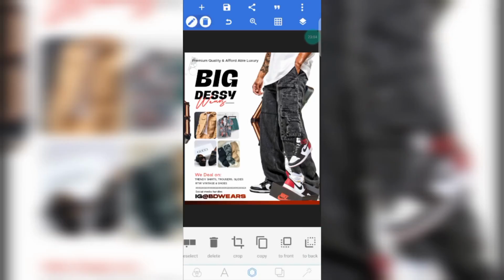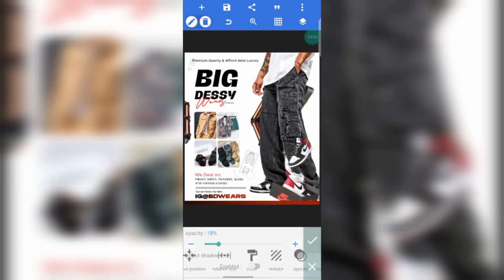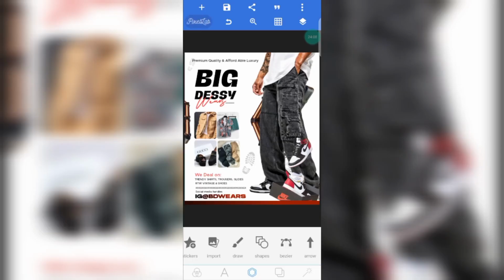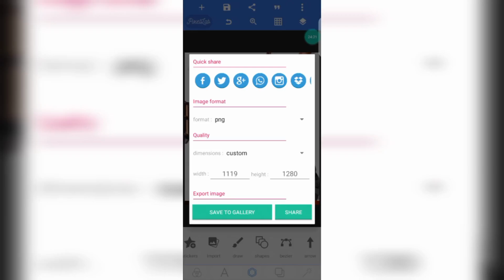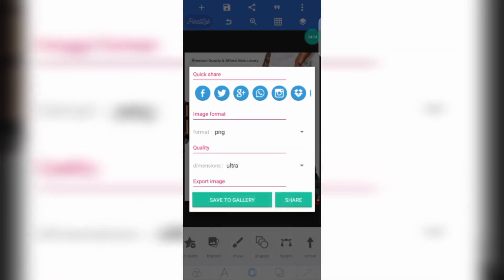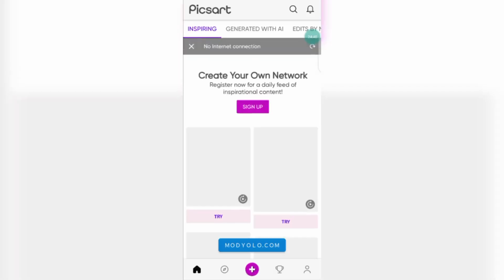Now there's something else we need to do. So guys, this is what I'm talking about. Just place it there, then go to opacity. Now reduce the opacity a little. Okay, this is okay. So guys, we are done. Quickly save it so that we can go and edit it. So guys, we'll be editing it in PixelLab.